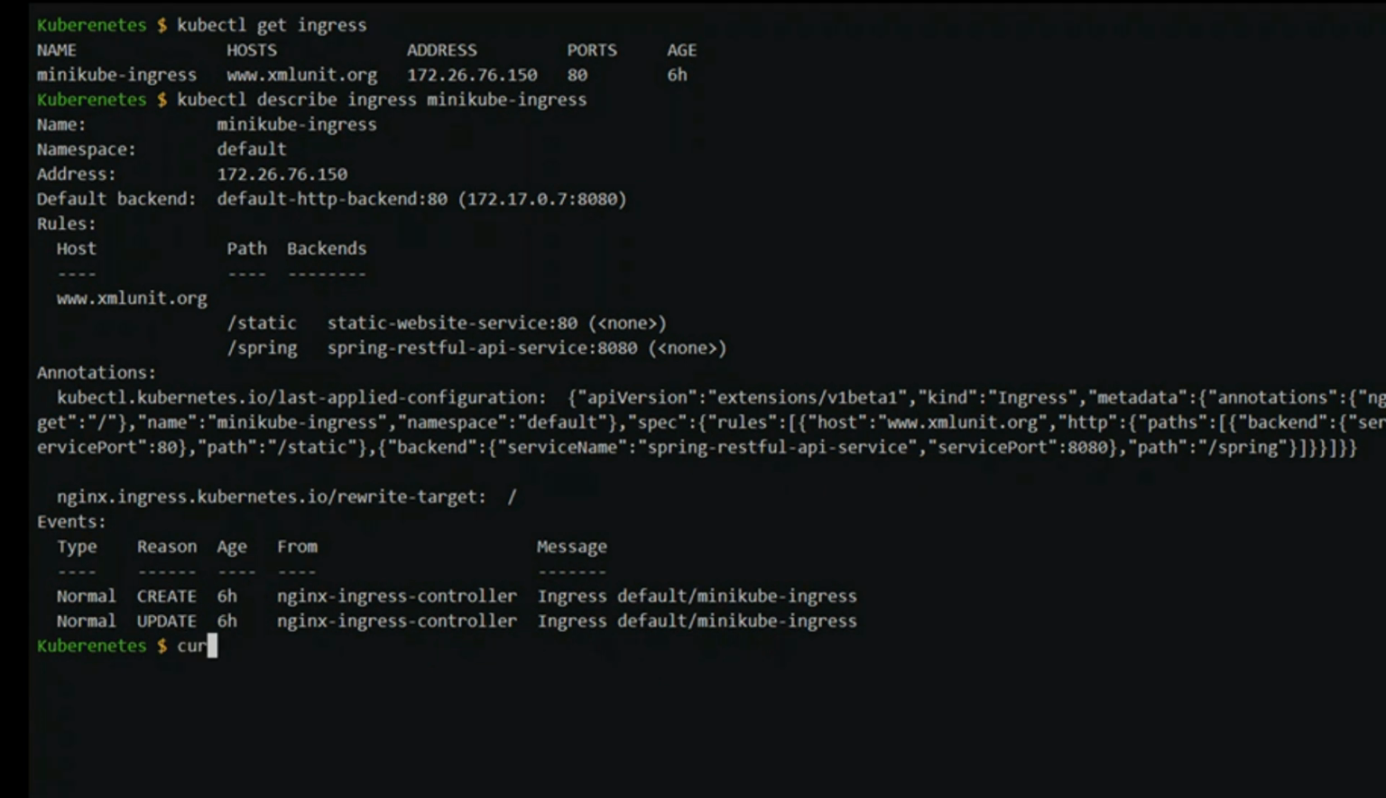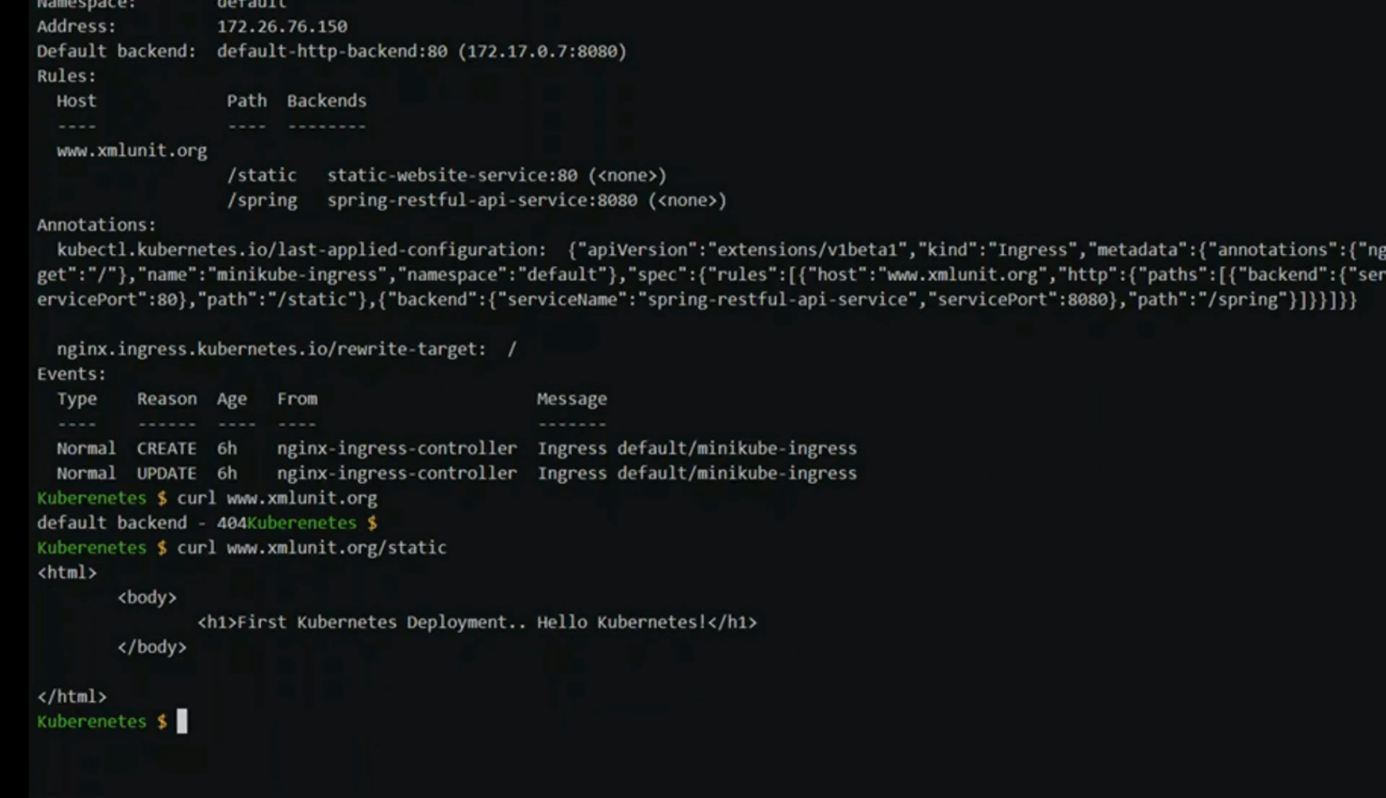We can see the paths and the backends, and it looks good. It's now time to hit the URL and see if it works. We first hit the URL without a path. It has been forwarded to the default backend as we expected. We then hit the static endpoint. The request has been handled by Ingress and forwarded to the static website service. Similarly, when we hit the Spring endpoint, it will be forwarded to the Spring RESTful API service. This is called path-based routing.